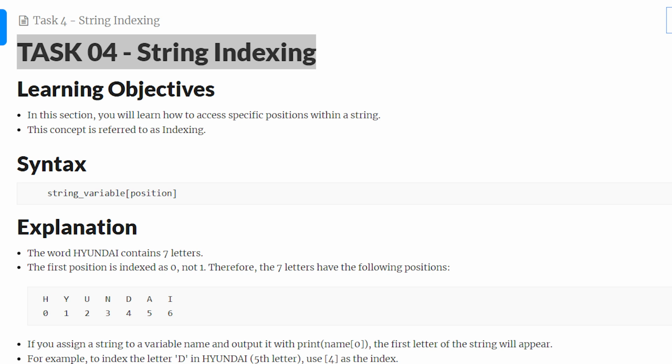This is a very important concept that allows you to access specific parts of a string, which is just a sequence of characters like letters, numbers, and spaces. Let's start with the basics. Indexing is a way to identify the position of each character in a string.